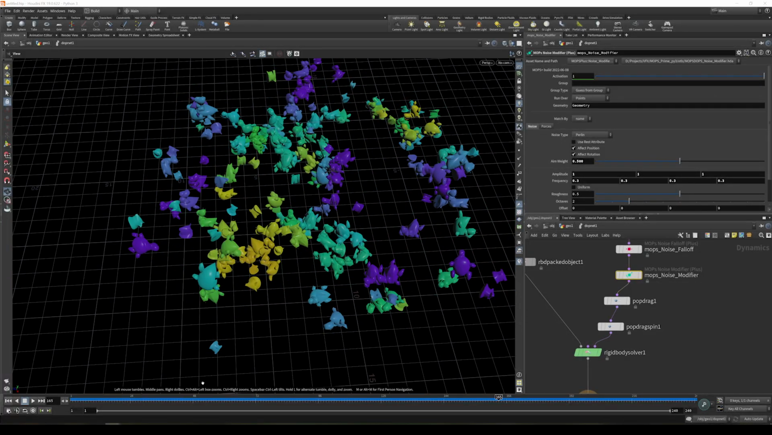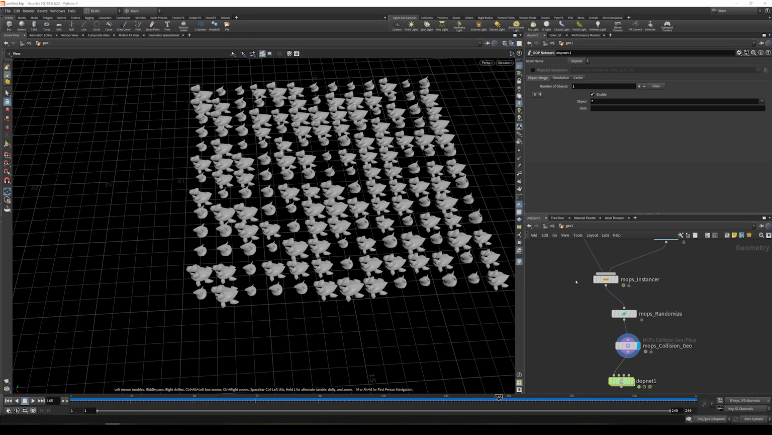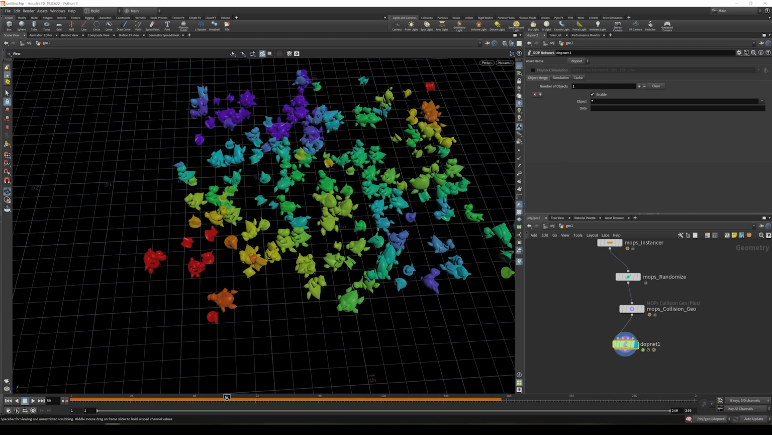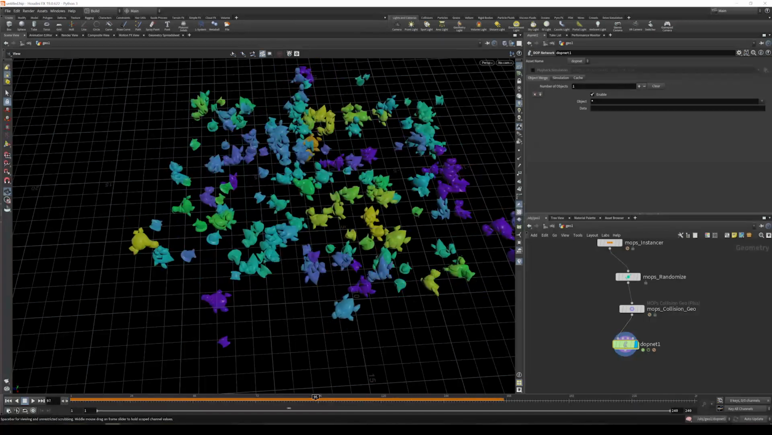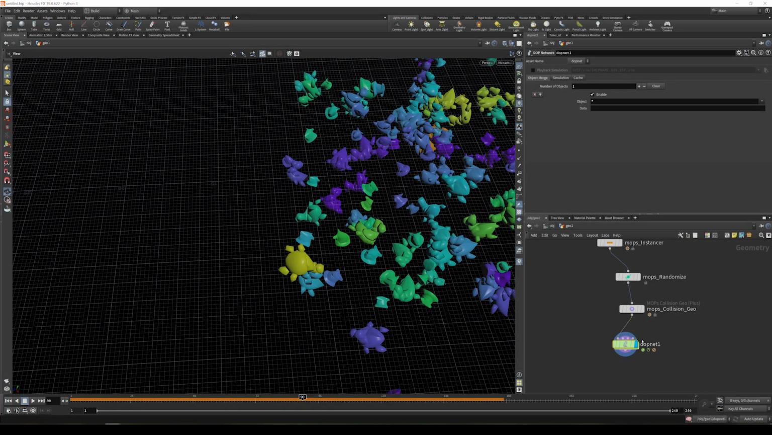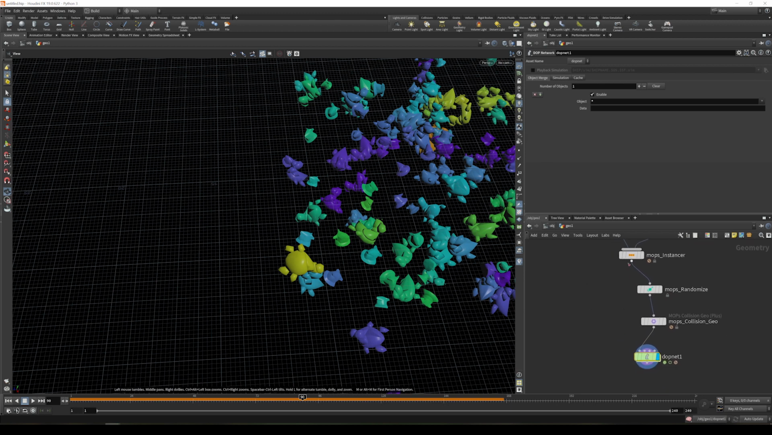So let's say that this is the simulation that we want. We go back to the geometry level here. We have our DOP net, and everything is basically looking good, but you'll notice that these aren't our real objects. These are still these sort of proxy objects that we've built. So now we have to take these attributes that we've generated from this simulation, these transform attributes, and apply them back to our original geometry up here, or actually after the randomize is when we would start.